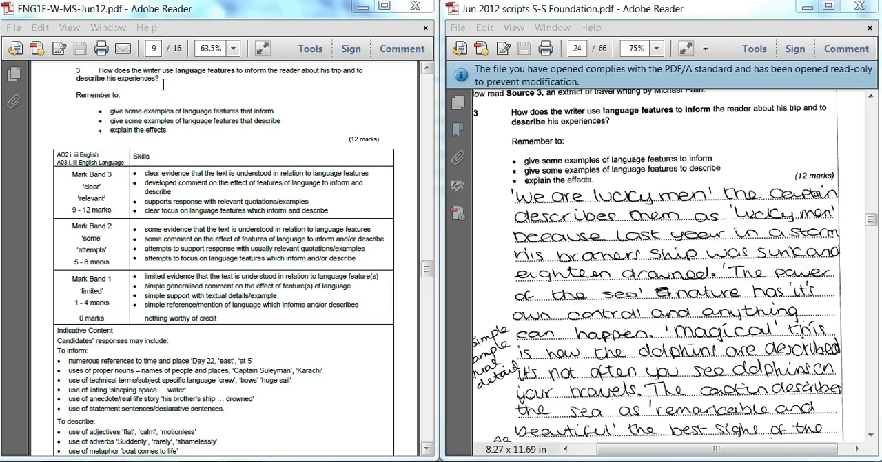So what I'm looking for in this question is point, evidence, explain. Your point ideally being a language feature that you've identified, your evidence being a quote that exemplifies what that feature is, and then explaining how does the example I've just chosen, how is it informative and or how is it descriptive? It's the kind of skill you do all the time in controlled assessments. So if you've done Of Mice and Men or the poetry as a controlled assessment, it's the same skill. It's point, evidence, explain.